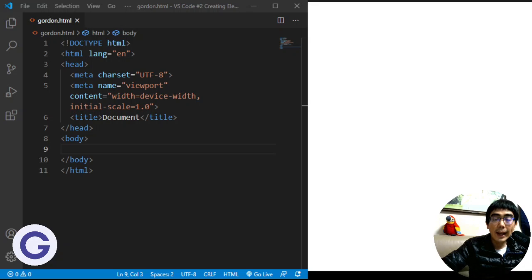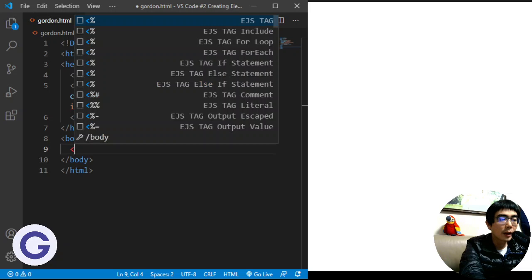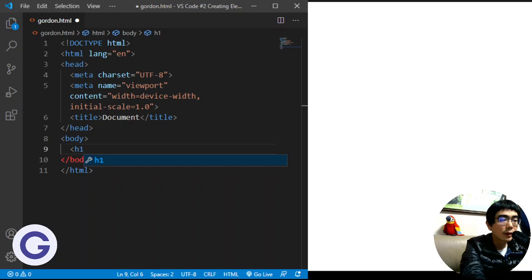Let's learn how to create elements quickly in VS Code. First of all, we can create a header. For example, if we type the smaller-than sign and h1, and then close the opening tag, we can see that it completes the ending tag. So we can type some text here.